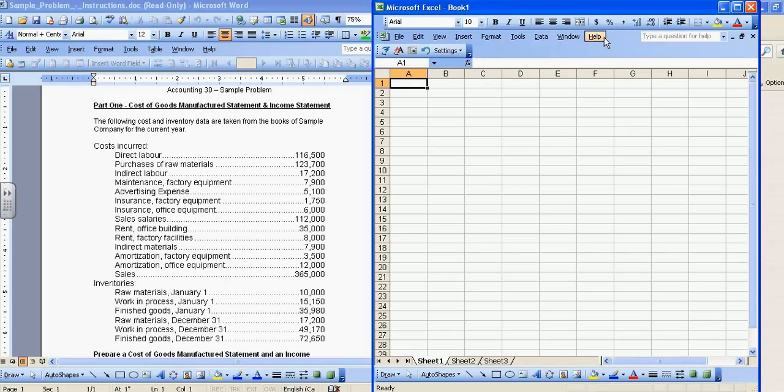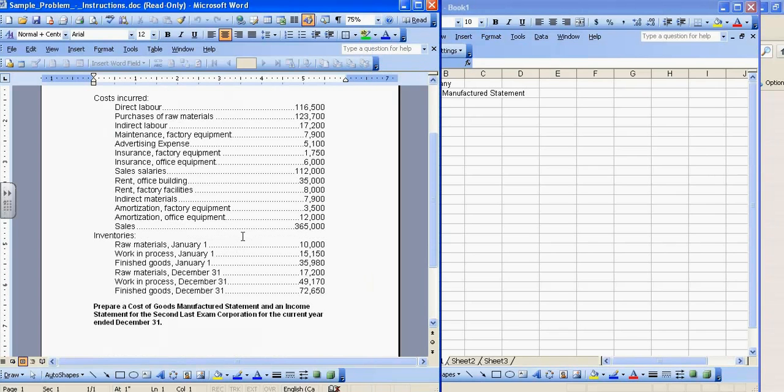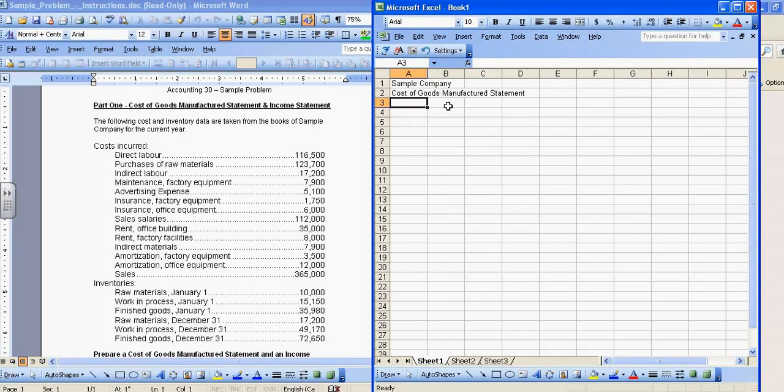The first thing we need to know is the name of the company, and I was quite creative in this one. It's just called Sample Company. And we're doing a cost of goods manufactured statement. And it is for, I believe it's at the bottom, the current year ended December 31st, 2012. I'm just going to put X's so that I can use it anytime.